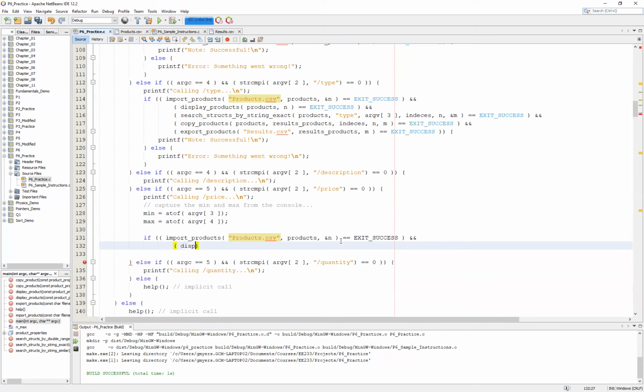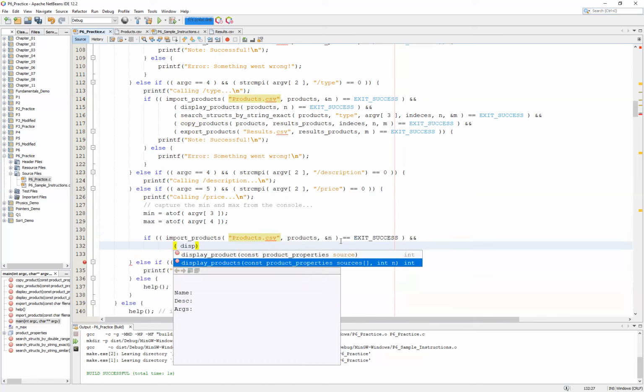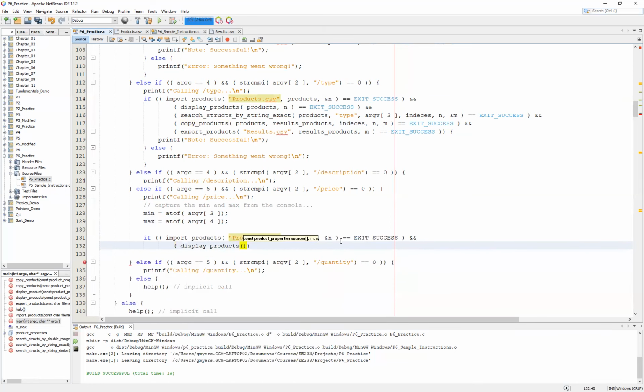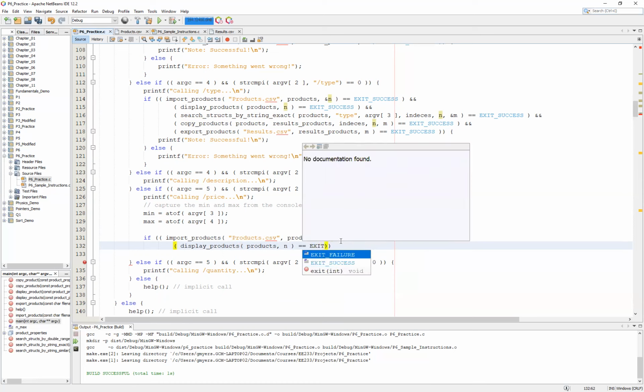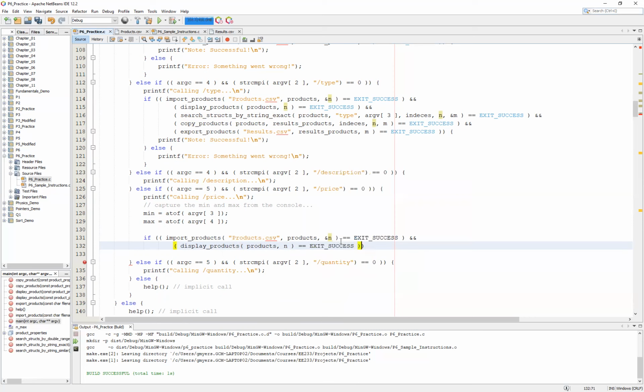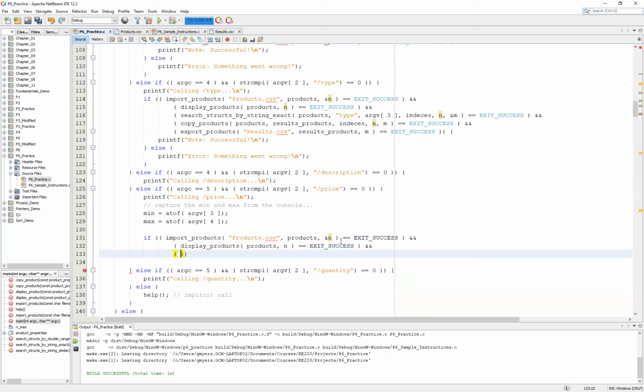And so the next step will, of course, be the display of the products. Again, you can leave this out if you want to, because this is what is generating some of our noise. We specify the n, which is the number of products that we successfully imported. And again, we check to see if that is equal to exit success. And if it's equal to exit success, then we move on to the next step.